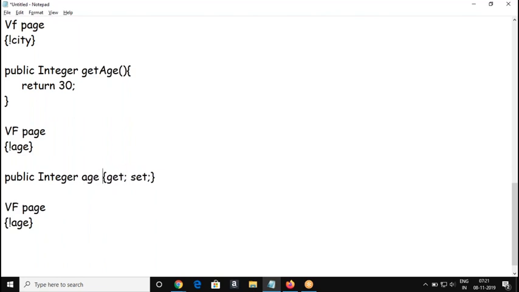It means we are setting the access for the variable. Yes, this variable can be read by the Visualforce page. This variable can be used to pass any value from the Visualforce page. Got me? So remember, the variable should be a property or getter setter method.